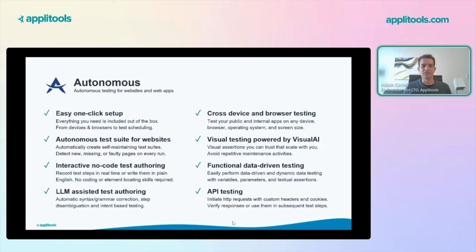So a quick recap on Autonomous, for those of you who have never seen it before. Autonomous is an automation platform for website and web applications, although at the end of the year, we do plan to release support for autonomously testing native mobile applications as well. It is today the most advanced test development environment in the industry. It provides you everything that you need to test at scale out of the box, from devices and browsers to test your application on, and up to infrastructure for scheduling tests. Everything is 100% SaaS. You don't need to install anything.